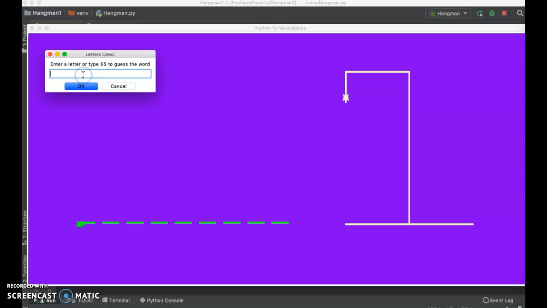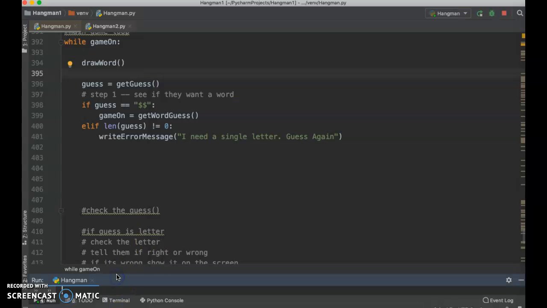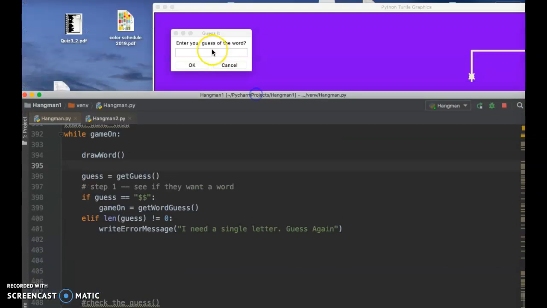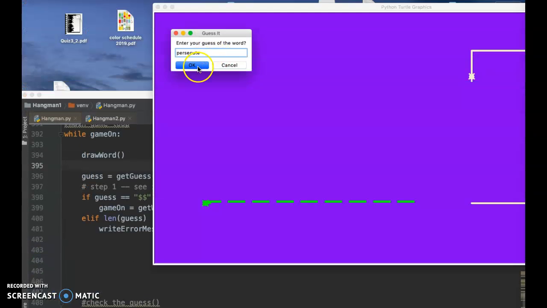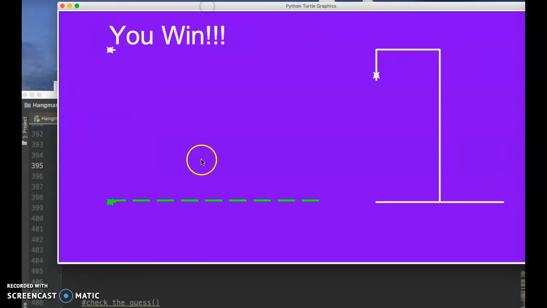It comes back like that, and now I can guess the word, and I can enter a guess, and I can look and see what the word is. Okay, I can see the word is persecute, and paste it in there, and now I win. Okay, so that's what we're going to do for tonight.